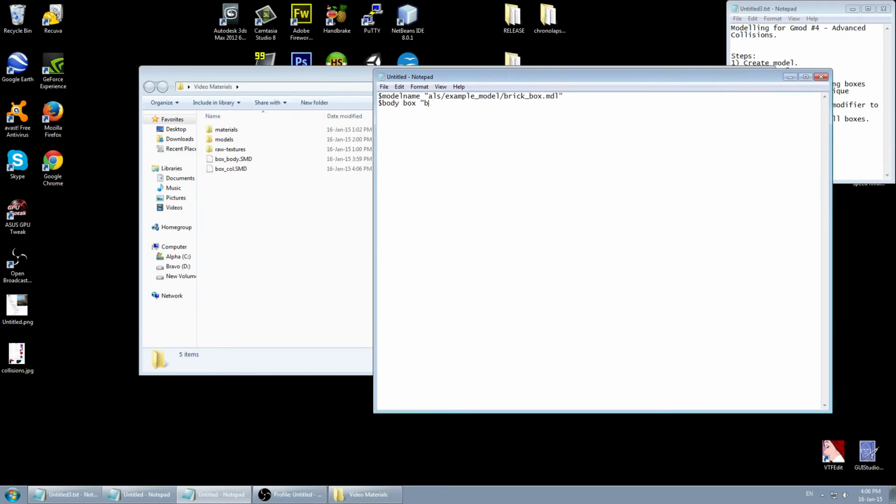The name of it, boxbody.smd, source from brick. Should we make a static prop? I'm not sure. Probably not, just CD materials. LS, so model. Idle.